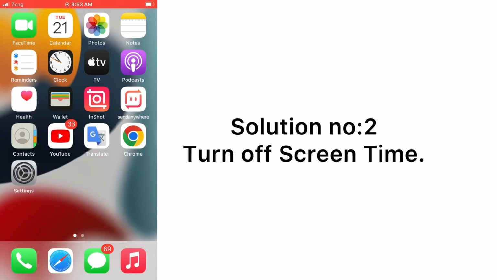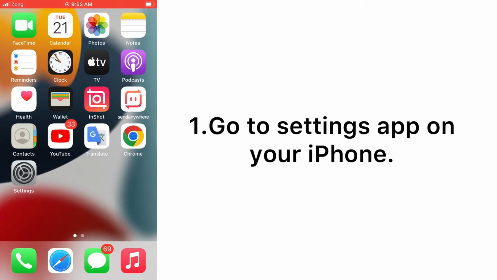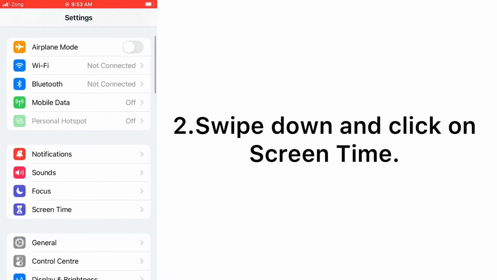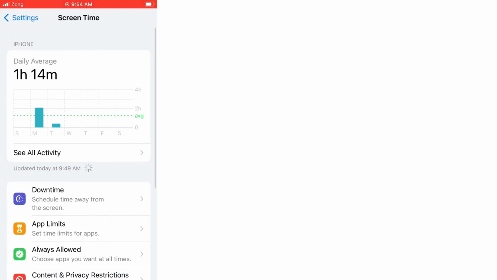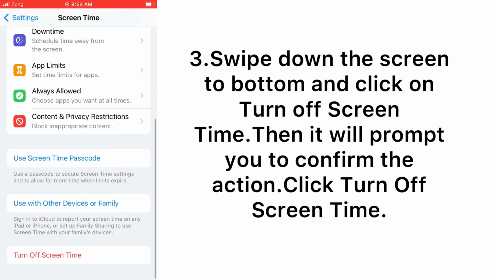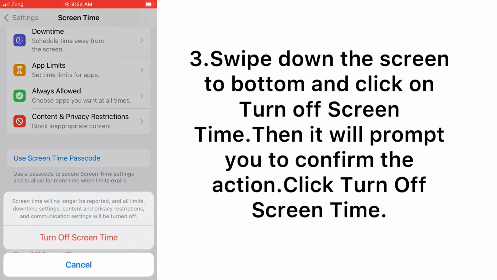Solution number 2, turn off screen time. Go to settings app on your iPhone. Swipe down and click on screen time. Swipe down the screen to bottom and click on turn off screen time. Then it will prompt you to confirm the action. Click turn off screen time.